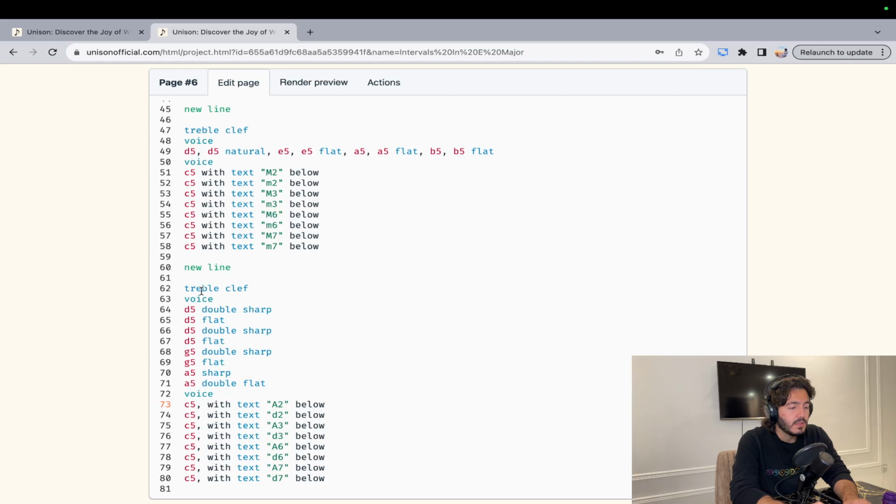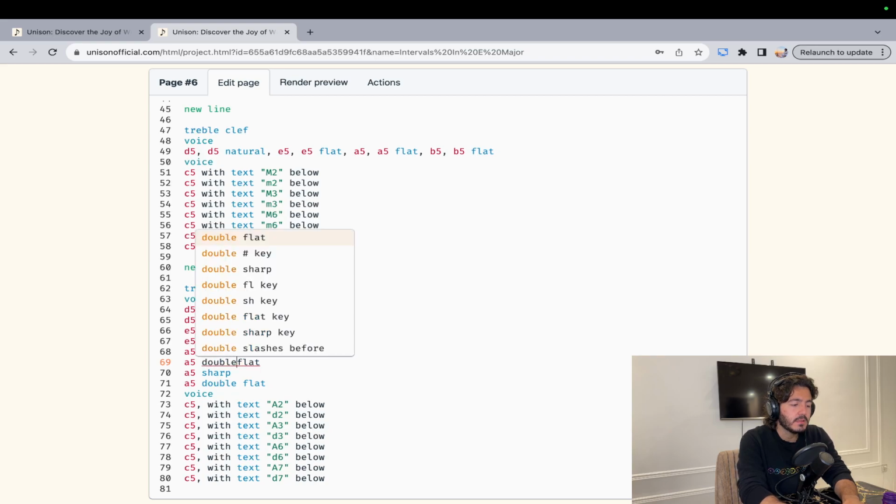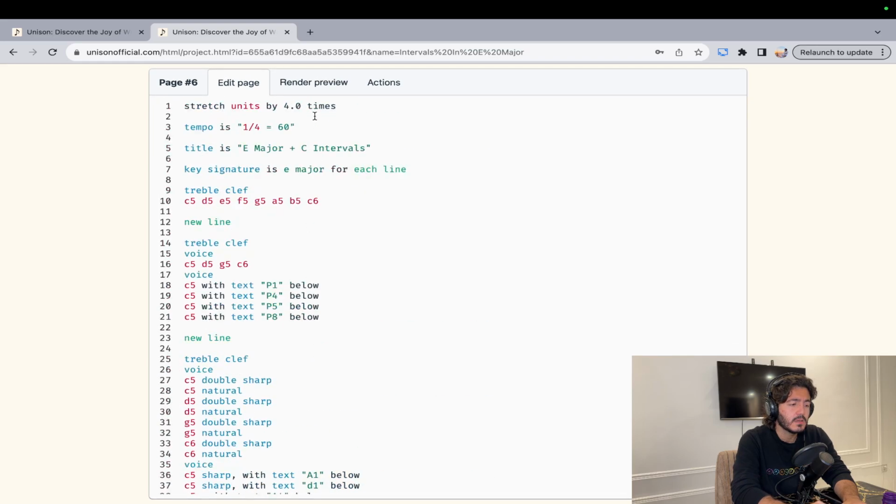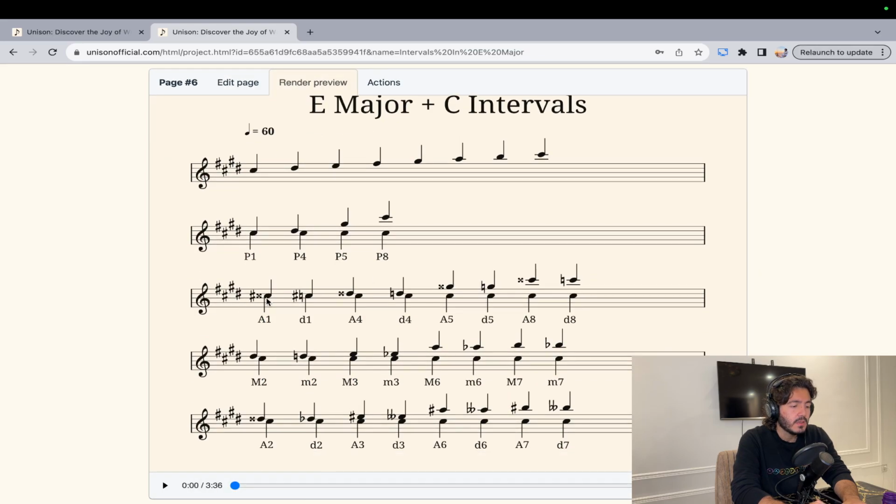Okay. D5 double sharp, D5 flat, E5 sharp, E5 double flat. Then goes A5 just sharp, A5 double flat, B5, B5 sharp, B5 double flat, yeah. Okay, let's go. Yeah, I think it's about right, I guess.